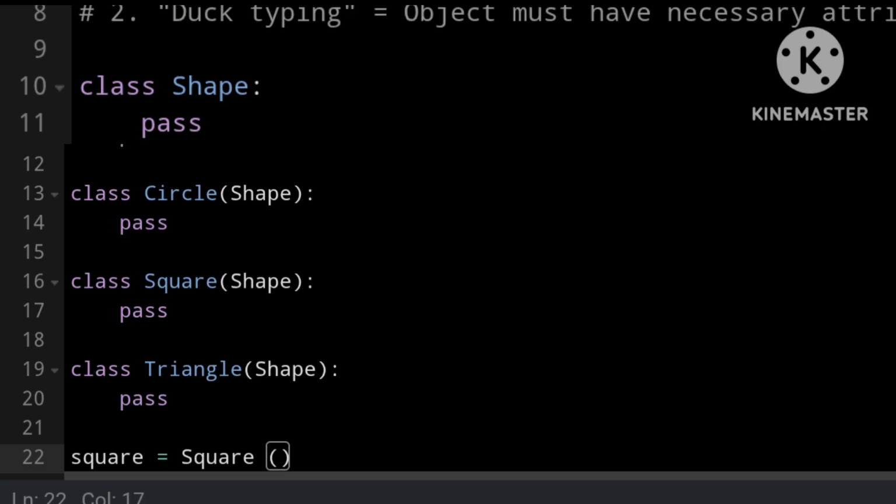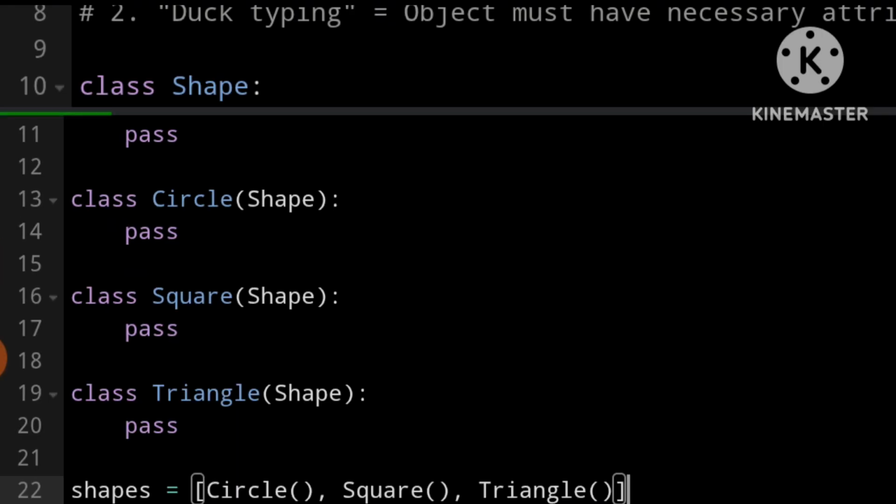So let us say we would like to create a list of shapes. What do they all have in common? Well, they are all shapes. A descriptive name for this list would be shapes equals an empty list. I will instantiate a circle object, a square object, and a triangle object. Our circle is a circle and a shape. Our square is a square and a shape. Our triangle is a triangle and a shape. Each of these objects has two forms, two faces.